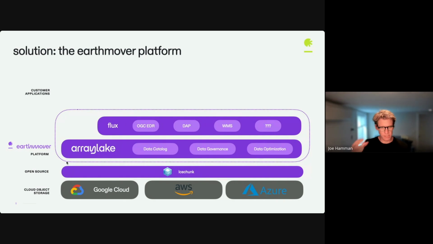And then our most recent product launch was Flux. This is an API gateway, serverless API gateway for distributing and serving data that's in Array Lake. So we have a number of OGC APIs, EDR and WMS for serving data, as well as an OpenDAP endpoint available through Flux.